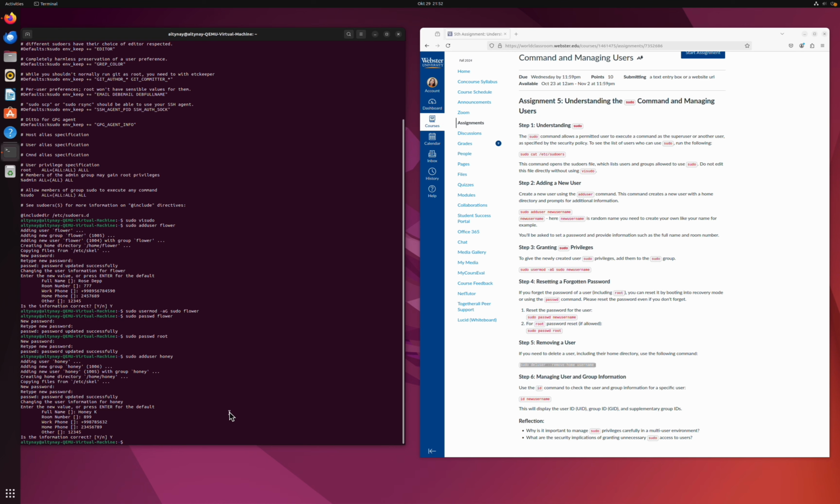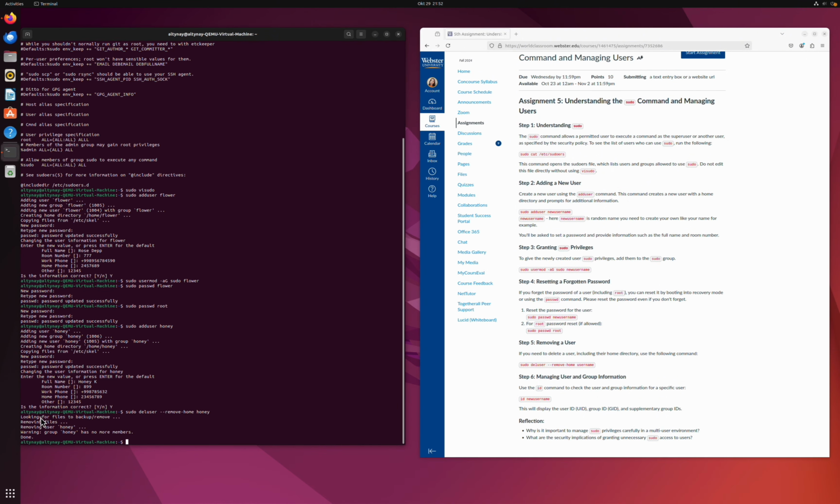Yes. And now I want to remove the user honey. I will use this command: sudo deluser --remove-home honey. And it says there are no members in the group honey, so it's done. We removed this user.